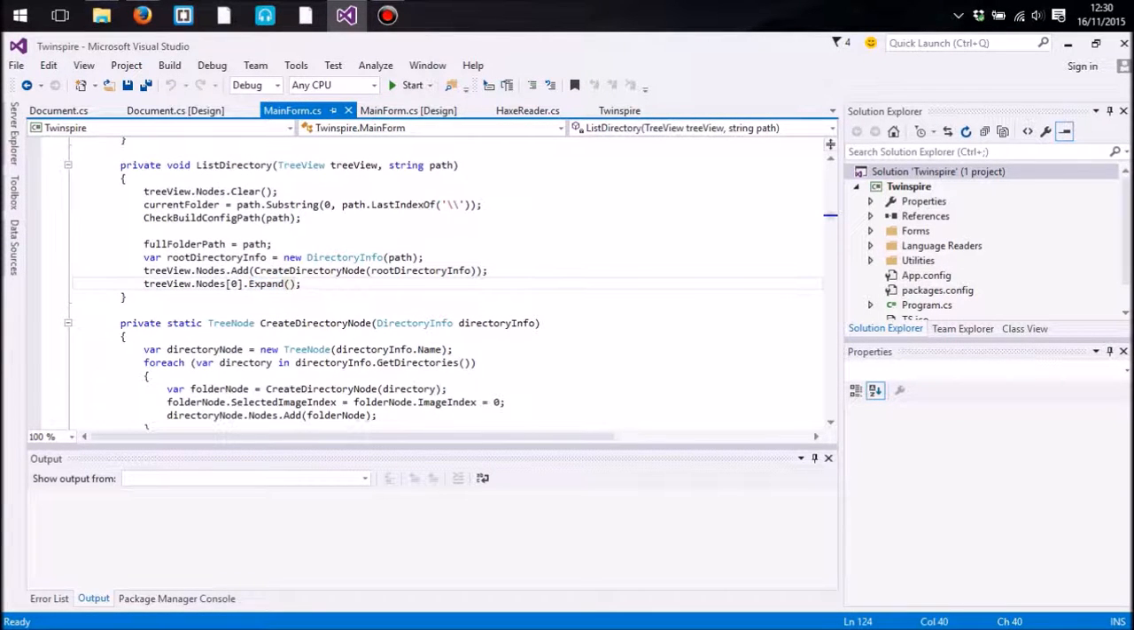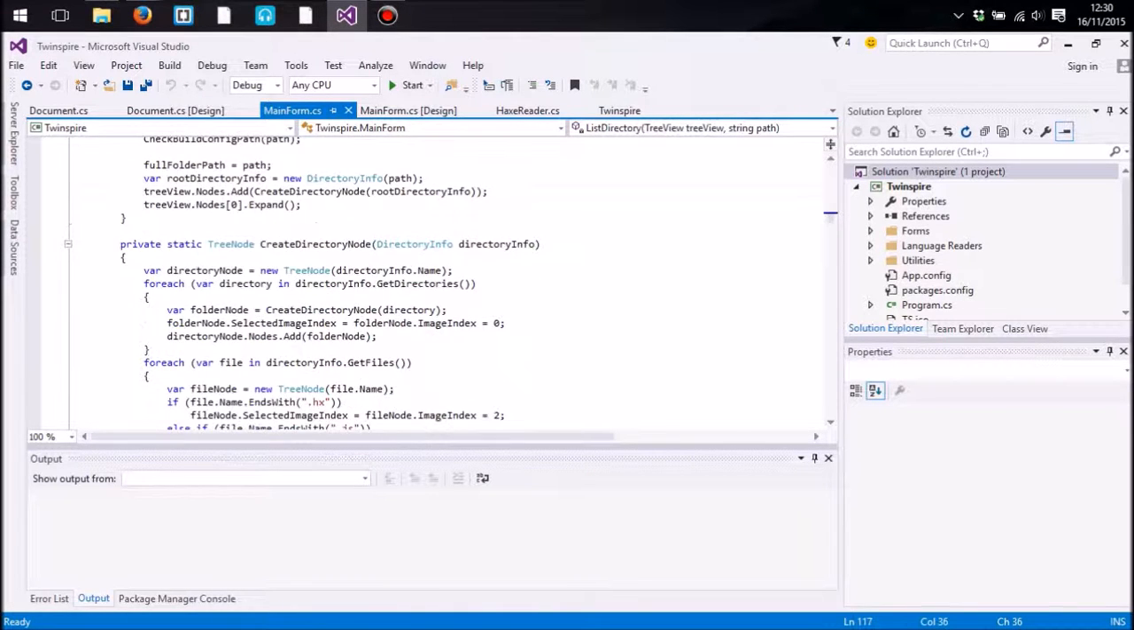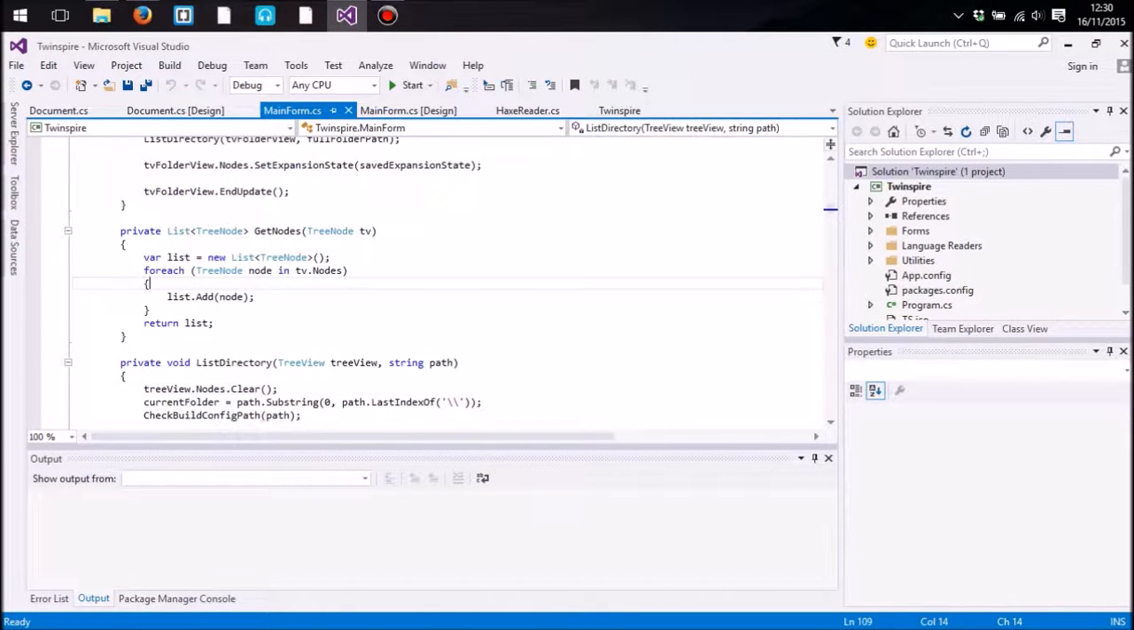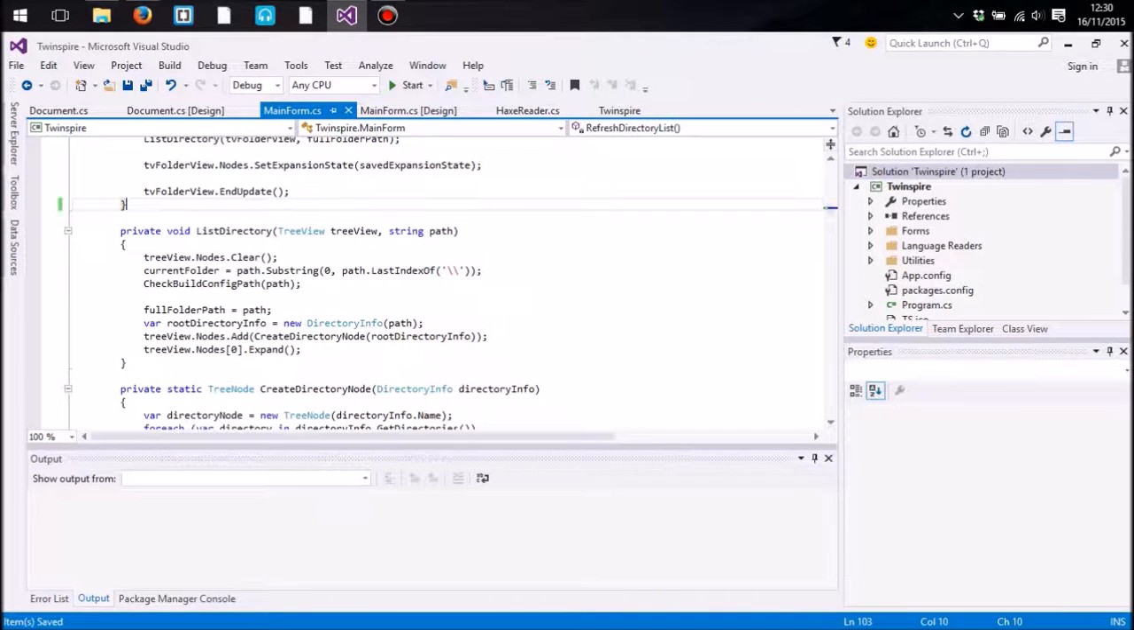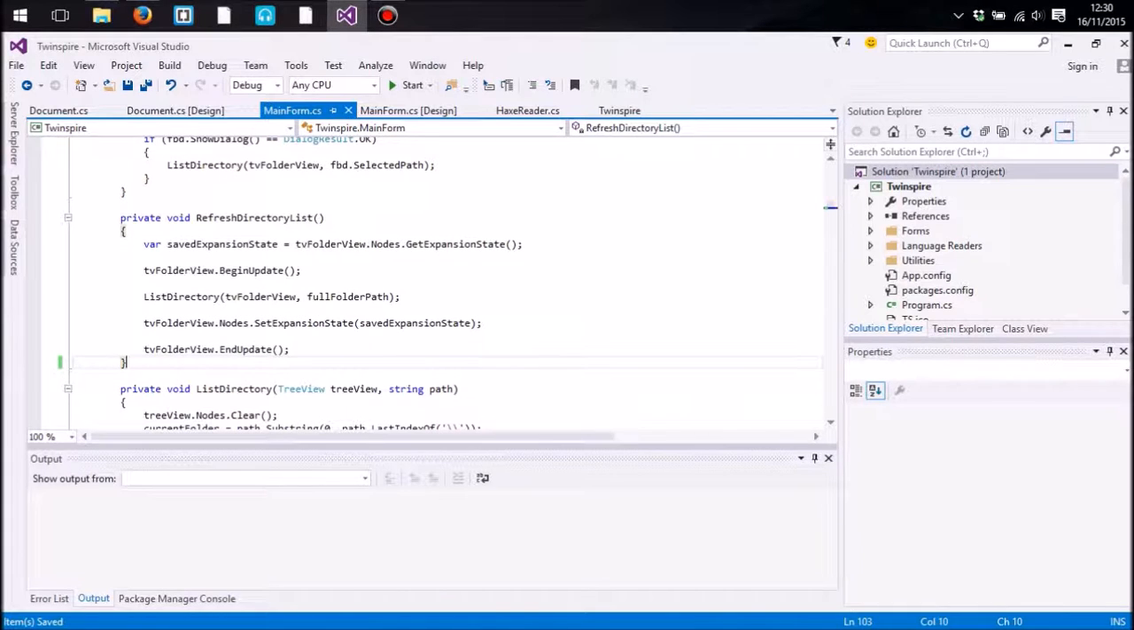And then we expand the very first node. So it's mostly self-explanatory. It shouldn't be too difficult to understand, and this is no longer needed. No longer using that. So we can get rid of that.